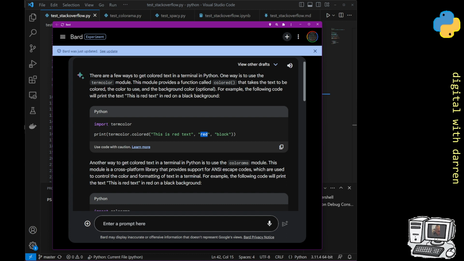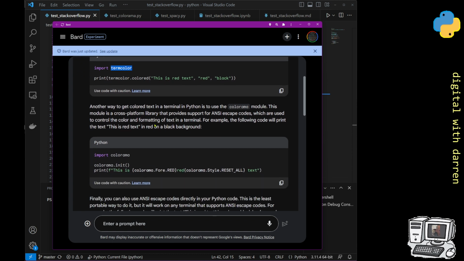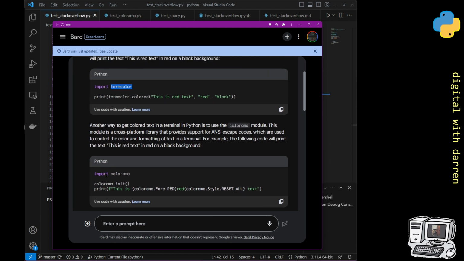But actually, this term color requires a pip install in Python, which means it's a new, external module. I was hoping or expecting that there might be an inbuilt module, and in fact there is, because the next suggestion down below is this module called Colorama. Another way to get colored text in a terminal with Python is to use the Colorama module. So I thought I'll go along and try that without doing a pip install.